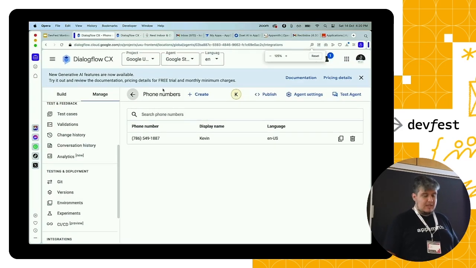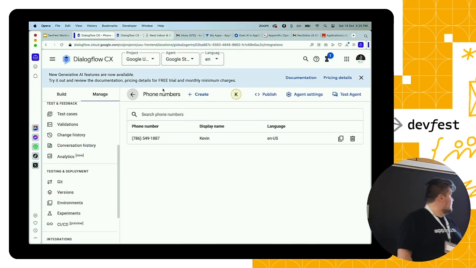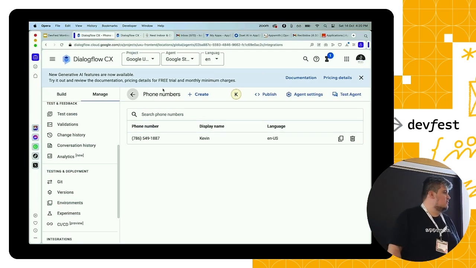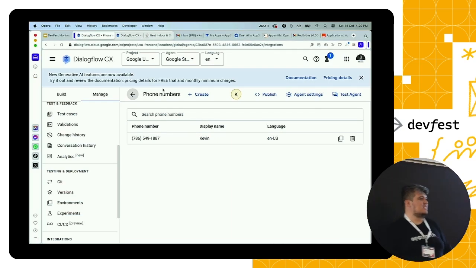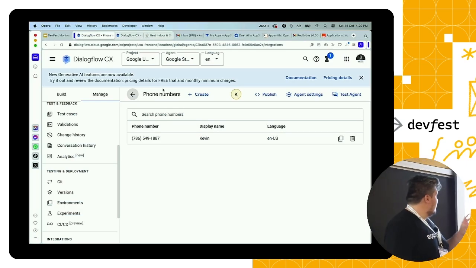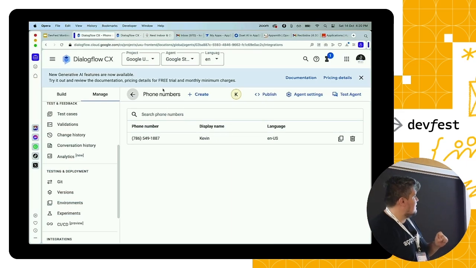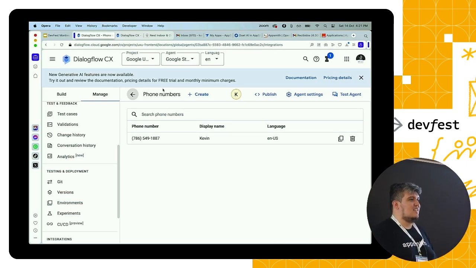And again, this is just a demo, but will anybody here be interested in dialing this phone and asking whatever you want about the Google product? Just put it on speaker so we can all hear it. Anyone? Okay, I see she's going to do it. Plus 1 786 549 1887. Talk to it. Ask anything about any product.